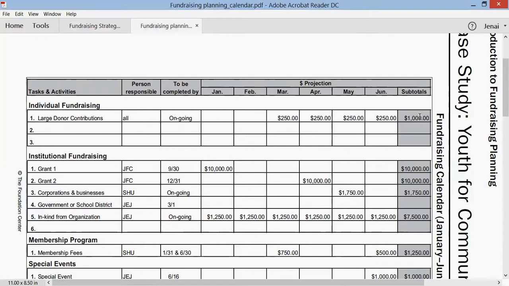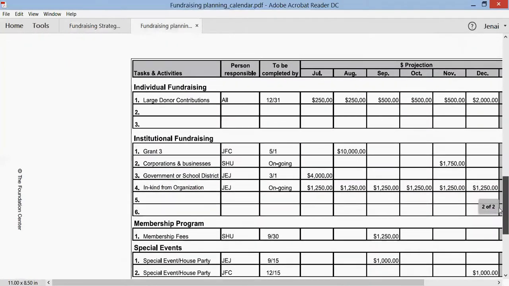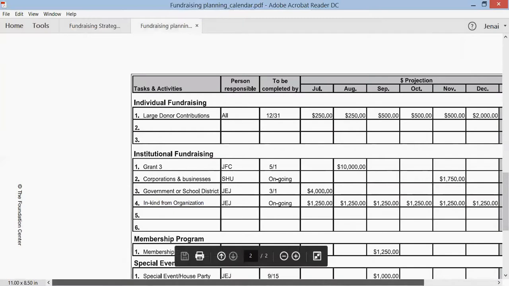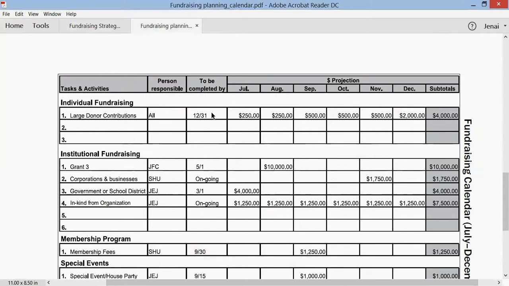So let's go to the July through December calendar, and let's look at the same spot. Here is the same spot. Large donor contributions, everyone is hands on deck to be completed by 12/31, and they still went strong. July, $250, August, $250, September, they stepped up the game at $500, October, $500, November, $500, and December, they took advantage of the holidays and raised $2,000.